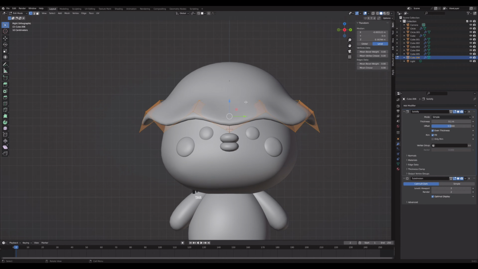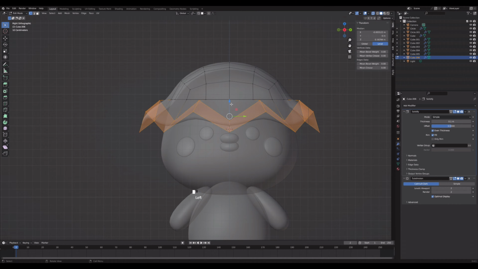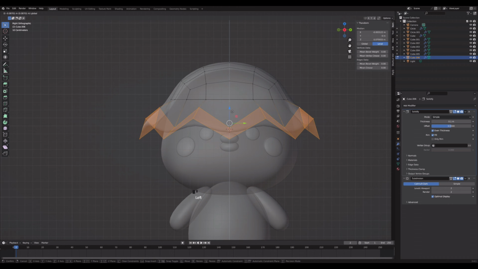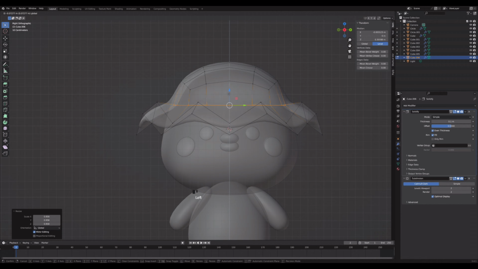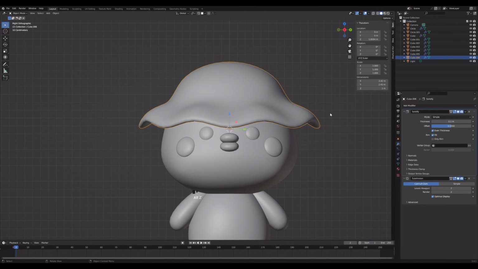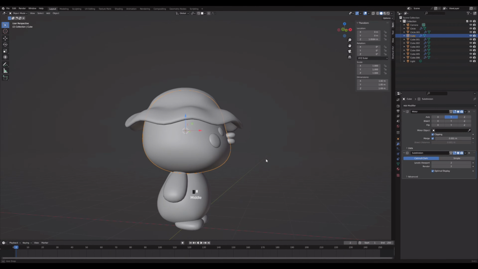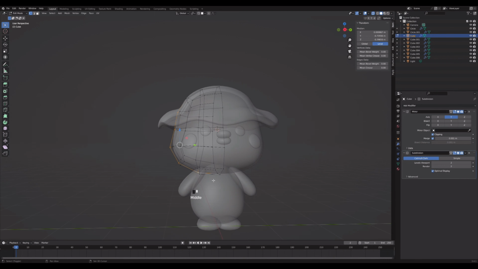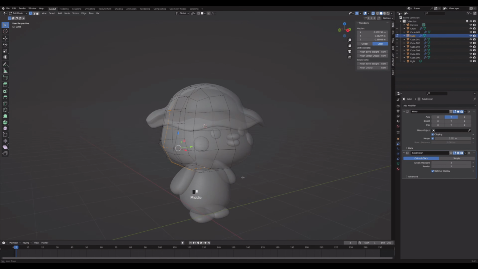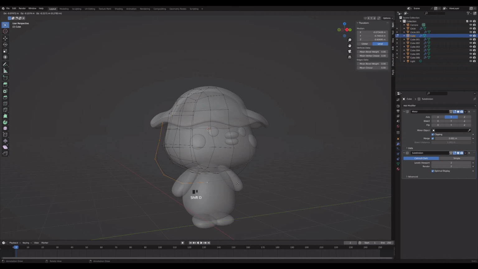Make any adjustment if needed. Let's make the string for the head. Select the face, go to Edit Mode, select the vertices along the side. Then Shift D to duplicate and P to separate selection.